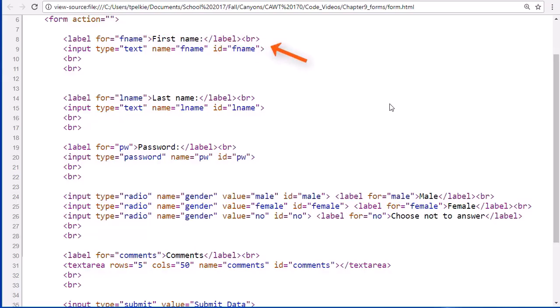Next, my text box has both a name and an ID attribute. The ID attribute is used for JavaScript and for CSS, and it also associates the label element with this form element for purposes of accessibility. The name attribute is used to uniquely identify this form element for the server. Each form control that needs to send data to the server must have a name attribute.